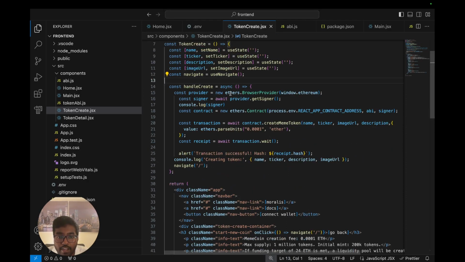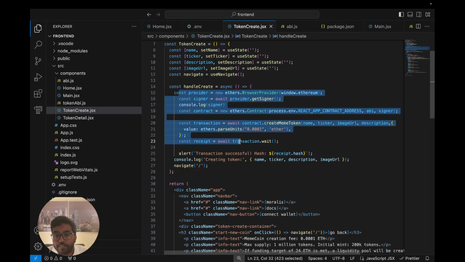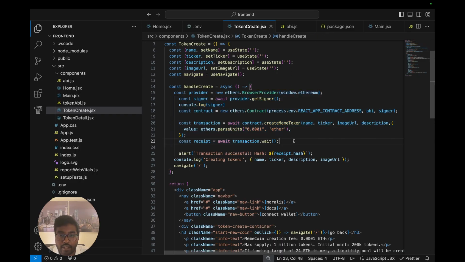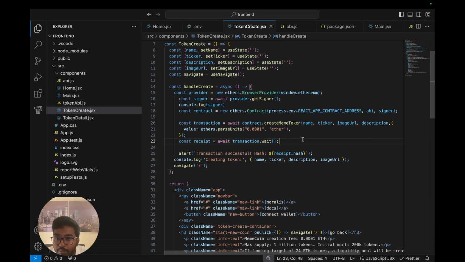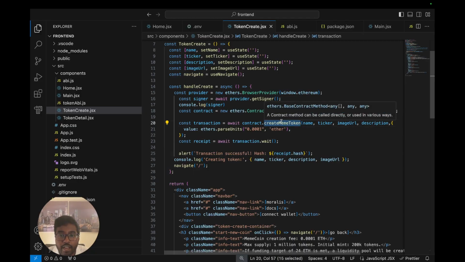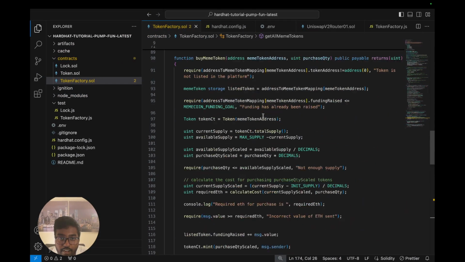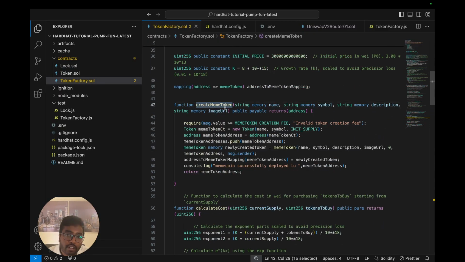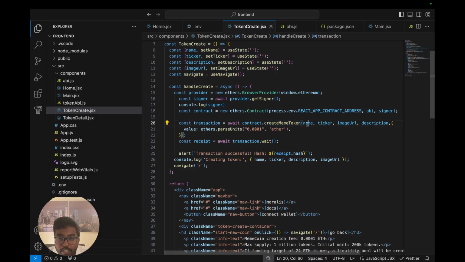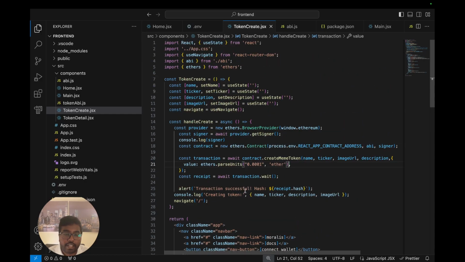And then you have the handle create function. The handle create function is for actually creating the meme token itself, which is going to make an Ethereum transaction. And like we saw, it's going to call the create meme token method in our smart contract. So this method is the one it's going to call. And to call that, it's passing all these parameters. The value is also being passed for the meme token creation fee. And that's basically it. Once you get that, you get the transaction hash of it.